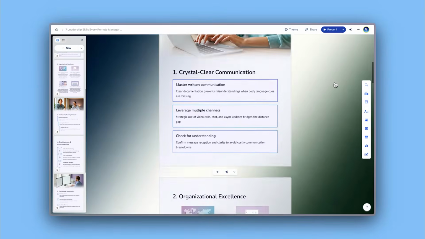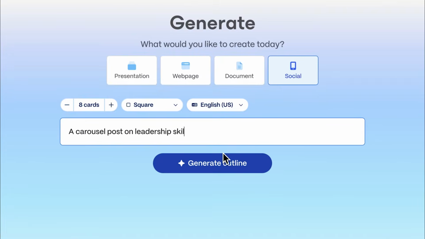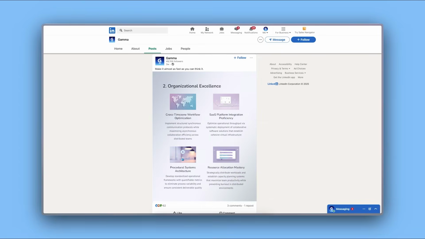Creating impactful LinkedIn content with Gamma is fast, flexible, and fun. From idea to post, Gamma helps you craft professional carousels in minutes.